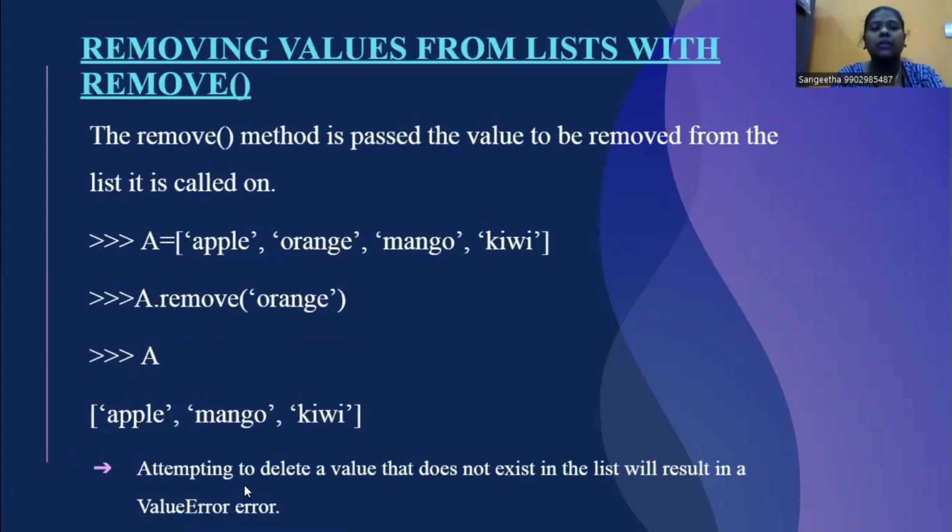Removing values from a list with the remove method. The remove method is passed the value to be removed from the list it is called on. For example, list A is equal to apple, orange, mango, kiwi. Here I want to remove the orange item from the list. So I am using A.remove('orange') and I want to return A. It removes the orange item and returns the list value. So it returns apple, mango, kiwi after removing the orange item from list A.